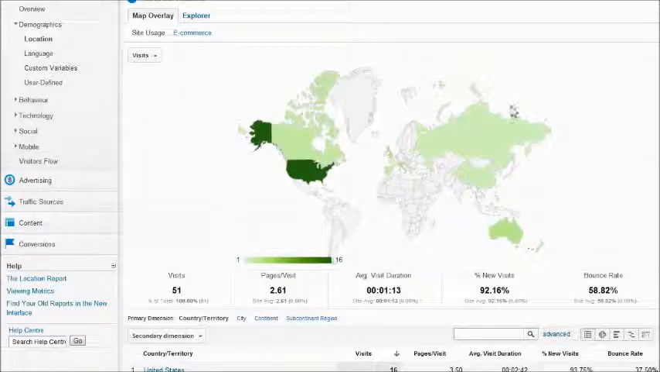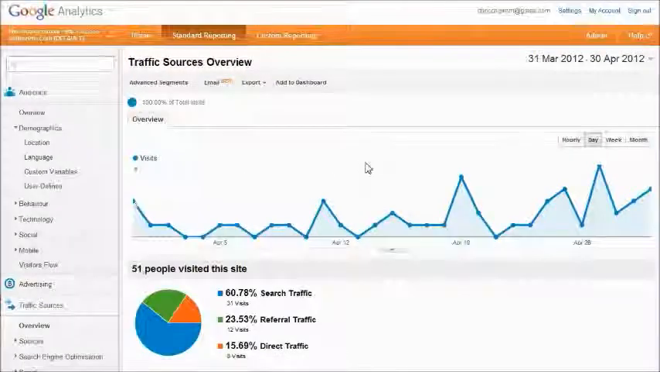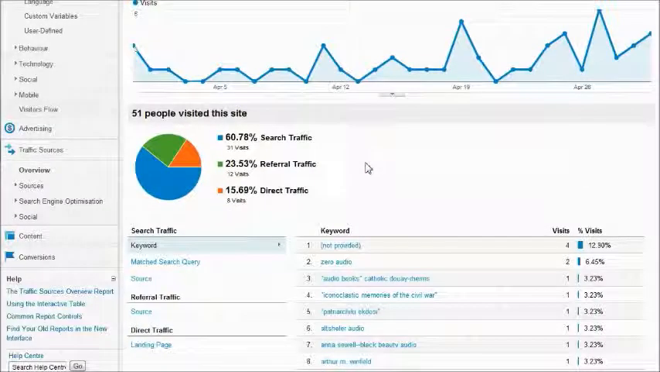So you see a spill of green appearing over the world there that shows you where most of your visitors are coming from. Something else that's quite important here is traffic sources. The overview of sources is useful. This shows how people are getting to your website.